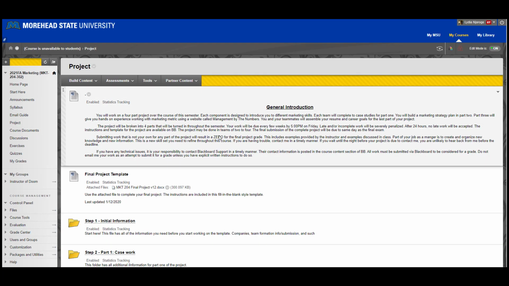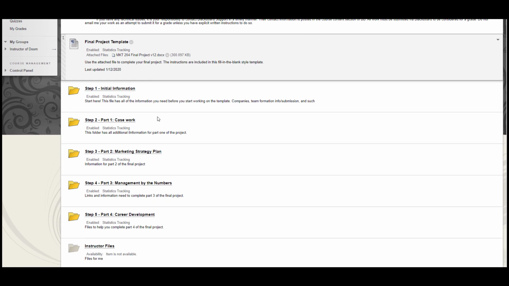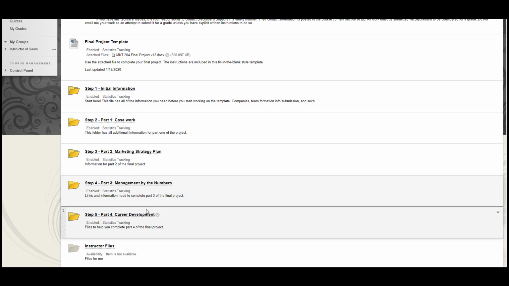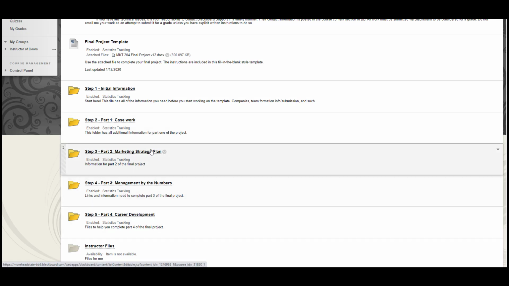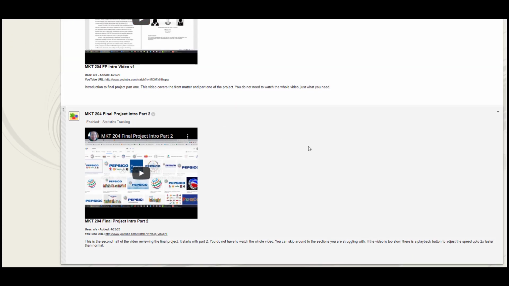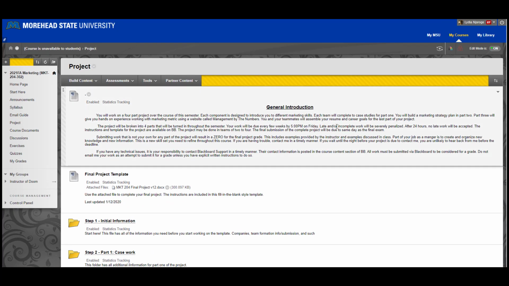All right, our next page is the project. So here you'll find general information about the project, the template for the project, step 1, which is kind of initial information that has to get done pretty quickly in the course, step 2, which is the first part of the project, first of 4, and again, all of this will get broken down in another video, but just all of the information you need here. Some old videos, I'll probably go ahead and get these updated so that way they're a little more current and they reflect some of the other modifications that have been made to the assignment.